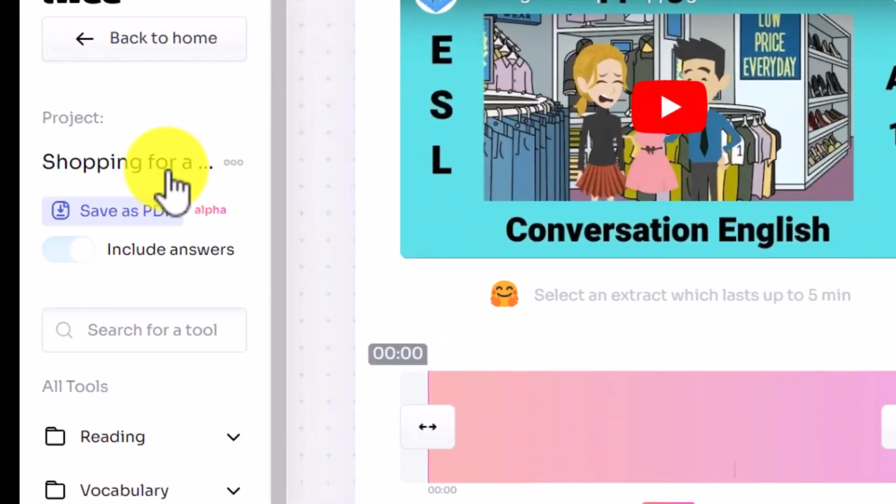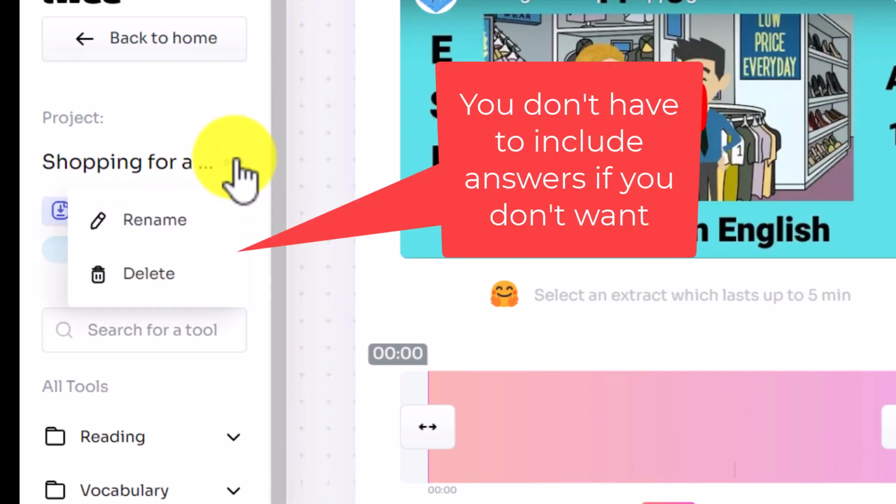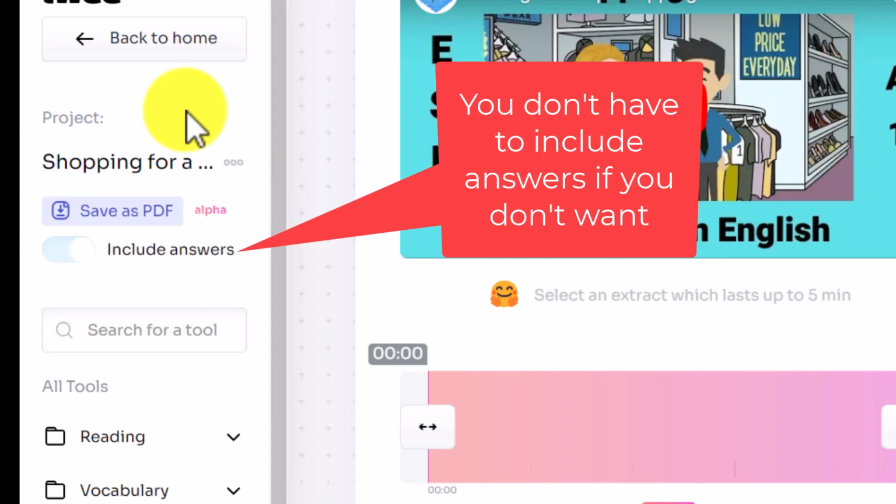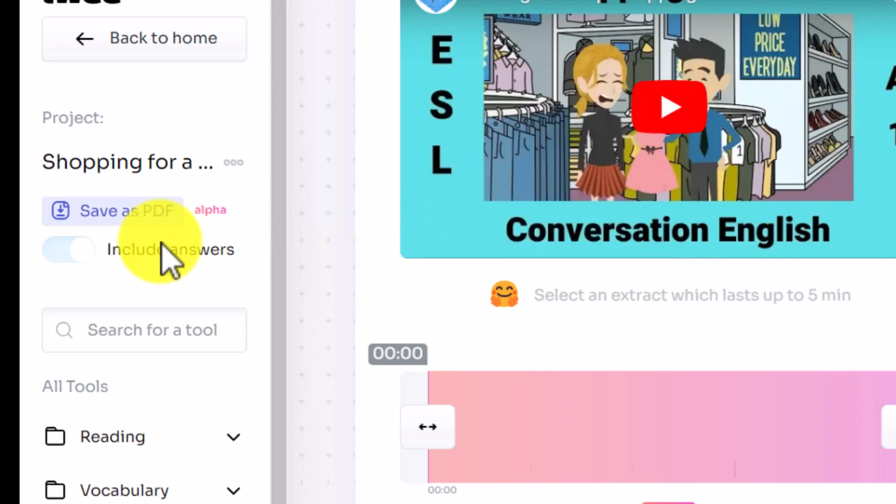First of all, it's grabbed a title here, and if you want to, you can click here to rename the title of your worksheet. But if you're happy with the title that it's automatically generated, then all you need to do is click on Save as PDF, and it's going to actually produce a PDF file. It will be in your downloads. You can print that out and share that with your students.